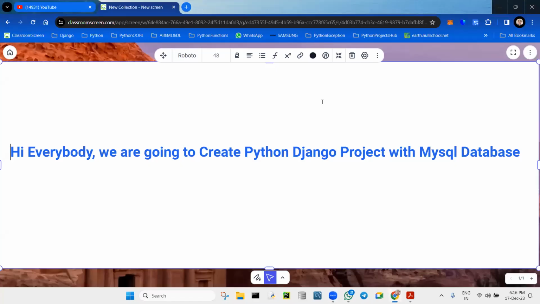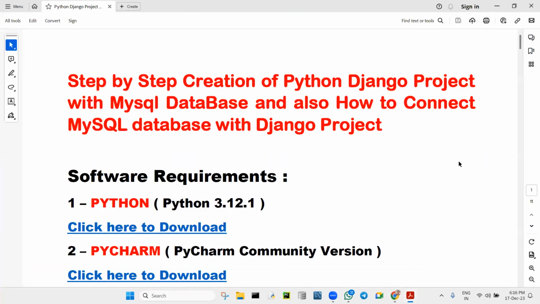Hi everybody. So now I'm going to show you how to create a Python Django project with MySQL database connectivity. I will explain everything with a step-by-step procedure. So these are the steps. Before we start, this is the step-by-step procedure for how to create a Python Django project along with MySQL database connectivity.